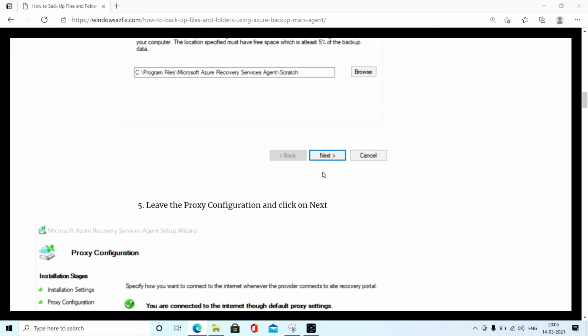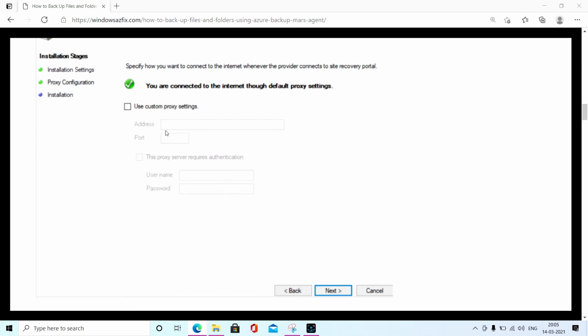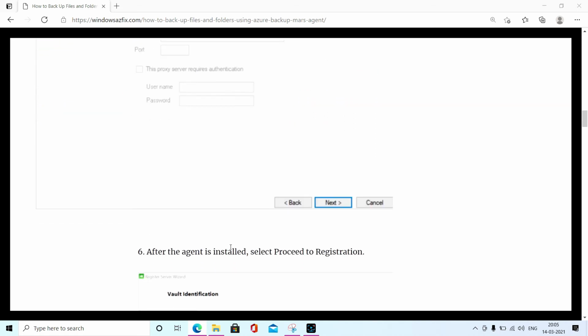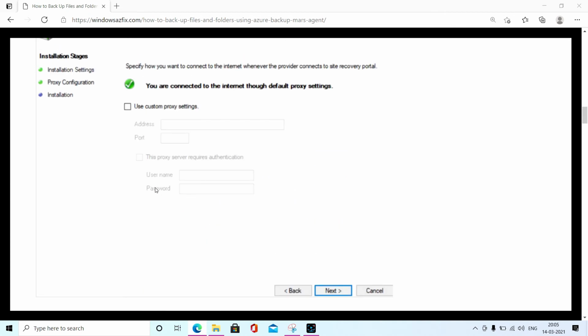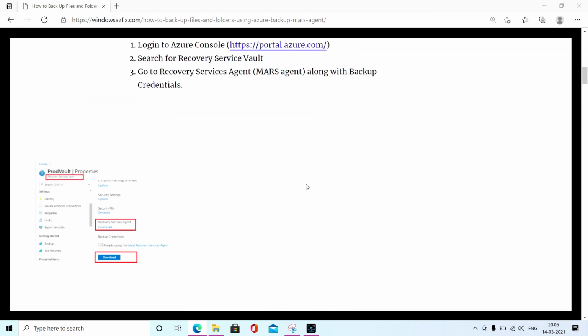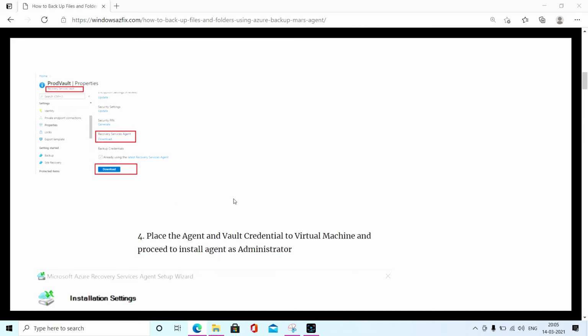After that, once you click on next, you will get this prompt to configure the proxy. If in your environment you want to set a proxy, you can choose it here. Otherwise you can leave it and click on next. In my case, I never used any proxy, so I just clicked on next, and after that you will get this prompt. Here in the vault credential you have to provide the browse location of the backup credential which we downloaded from the recovery services vault.